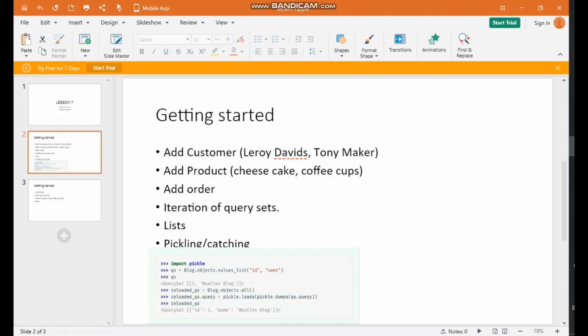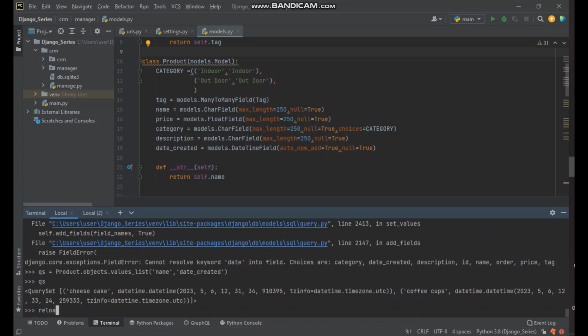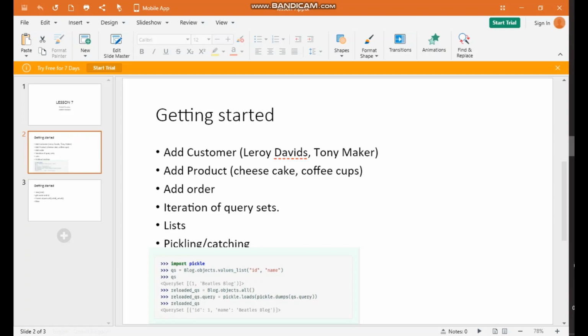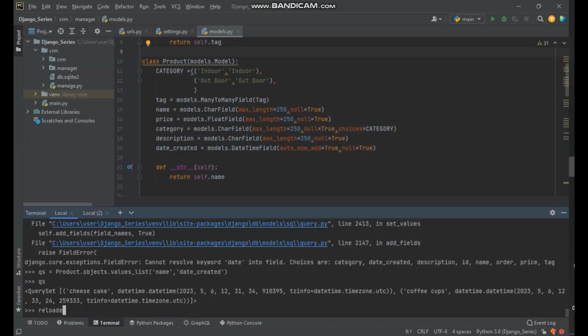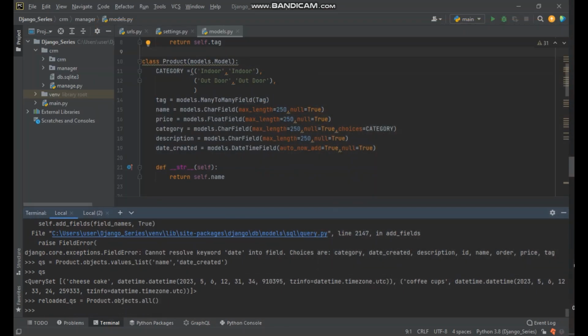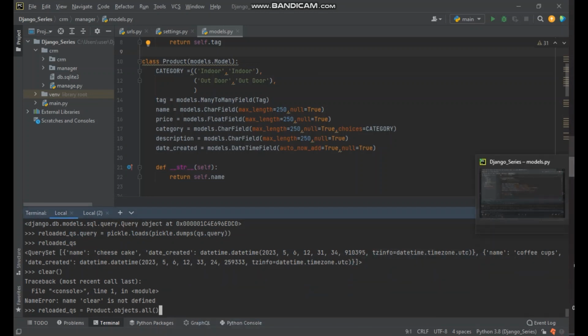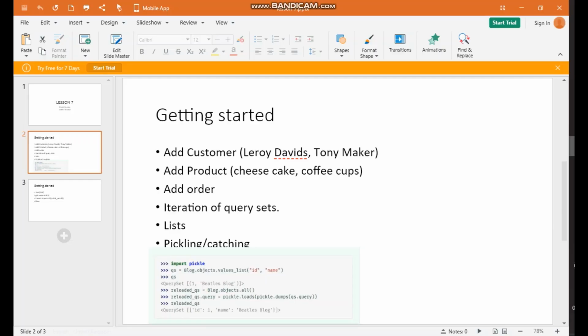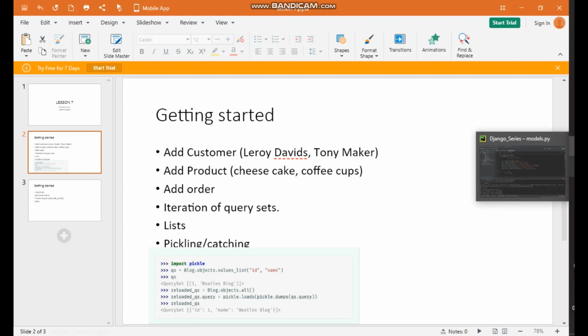So this one below, as you can see, let's do that one. You can say reload. Okay, reloaded. It's actually reloaded. qs, which equals, let me do Product.objects.all(), I think. Let me see. And then let me just close this, and then after we do reloaded.query, equals pickle.load.